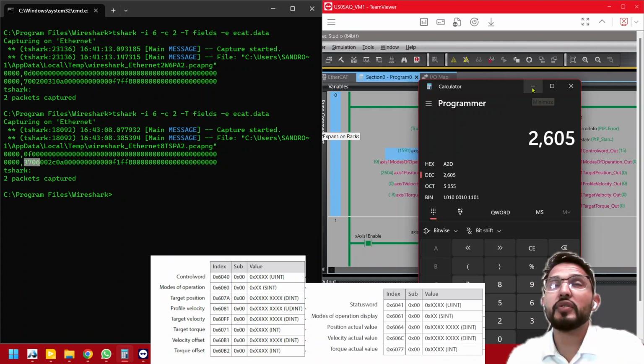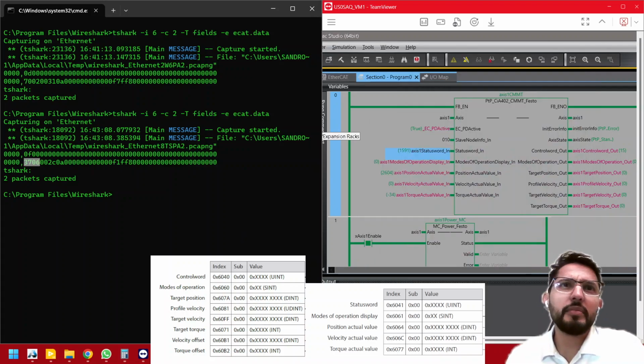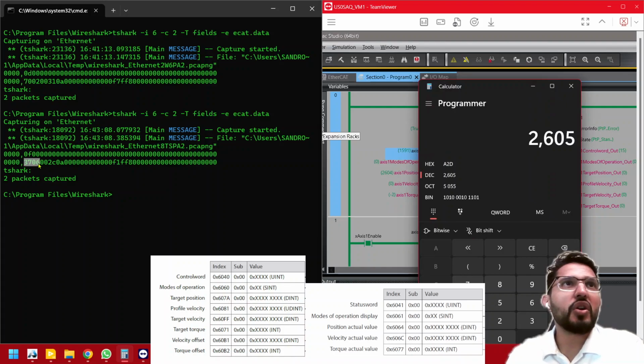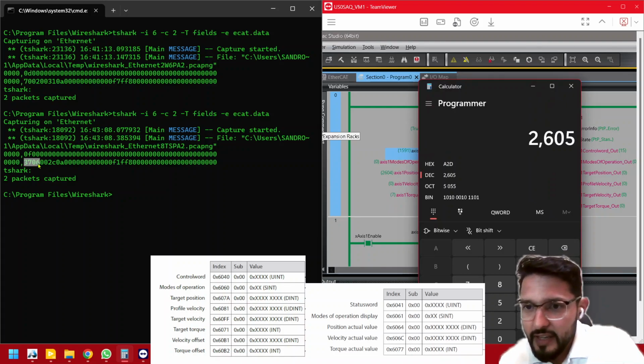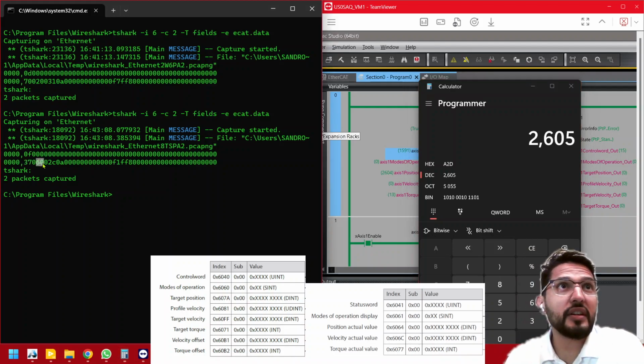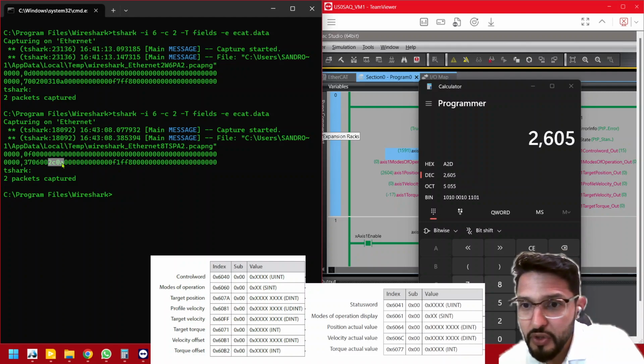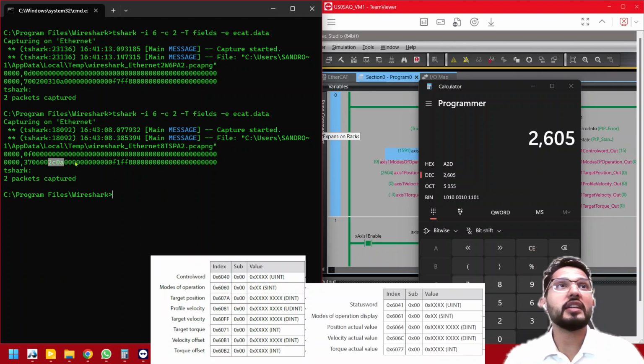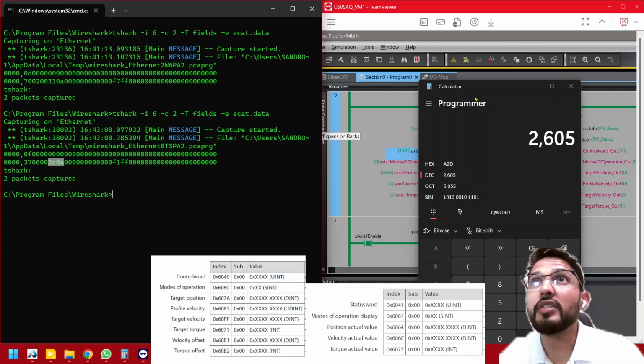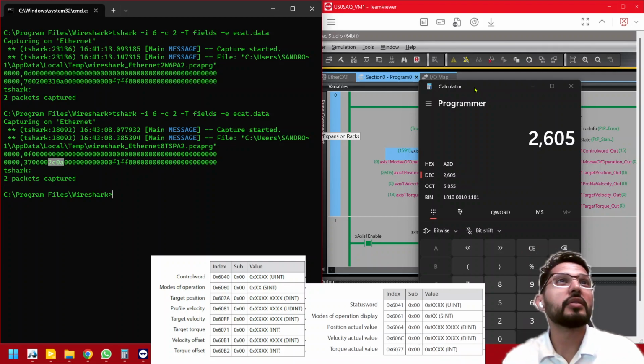So what we have to do here now, let me probably leave this open. We look at the table, and it says it skips one entry, which is 1 byte. So it skips these two zeros here. And then the next 4 characters, or the next 2 bytes, should be the position actual value. So here we can see 0A2C with this change. The 2605, 0A2C.